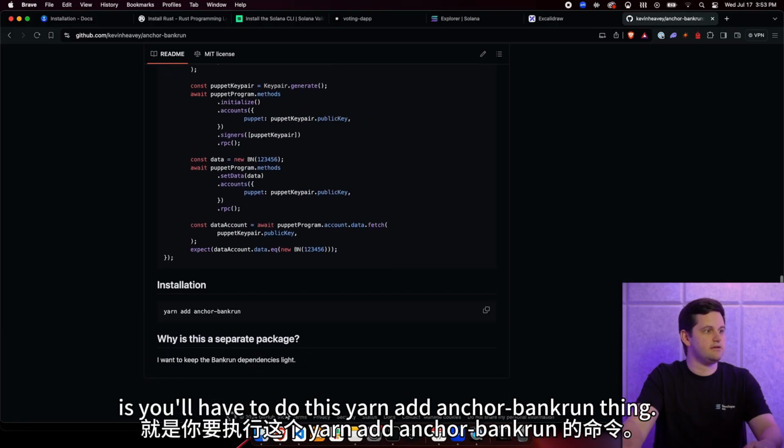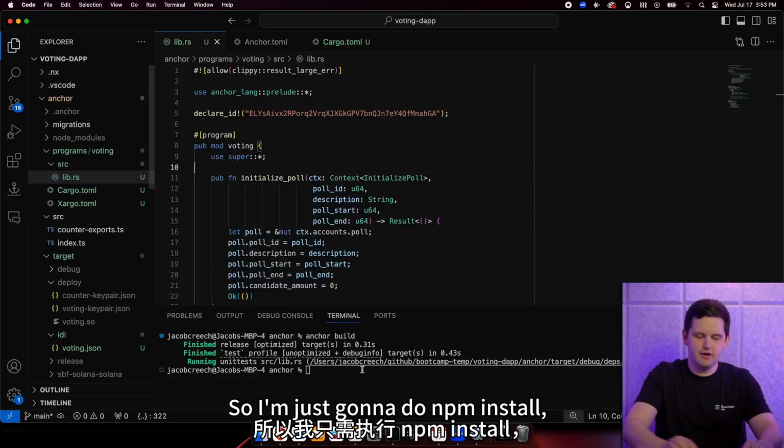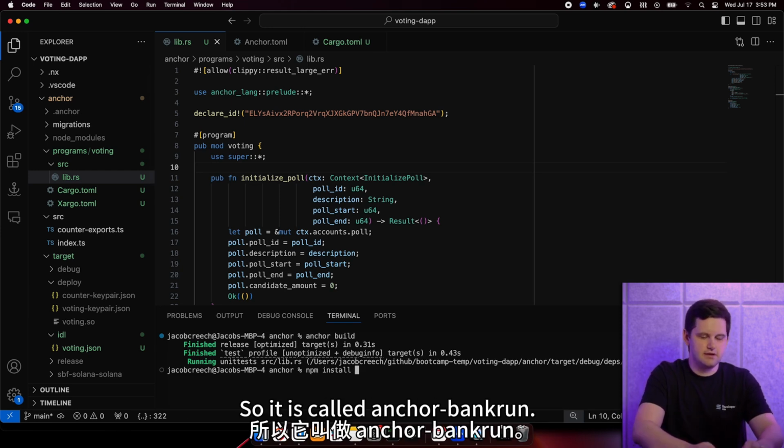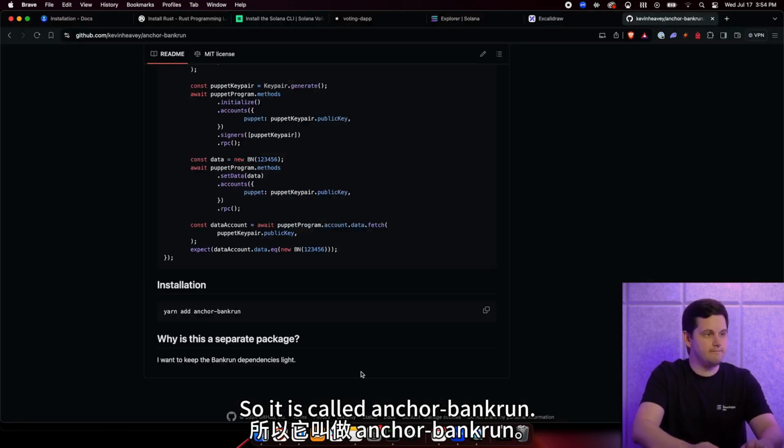So let's go test it out. The first thing that you need to do is yarn add anchor-bankrun. I'm using npm, so I'm just going to do npm install. Use whatever your flavor of package manager for Node is to install it. So it is called Anchor Bankrun.